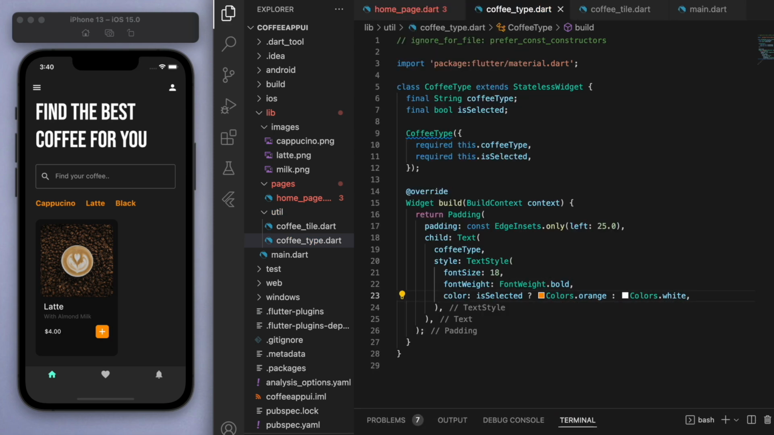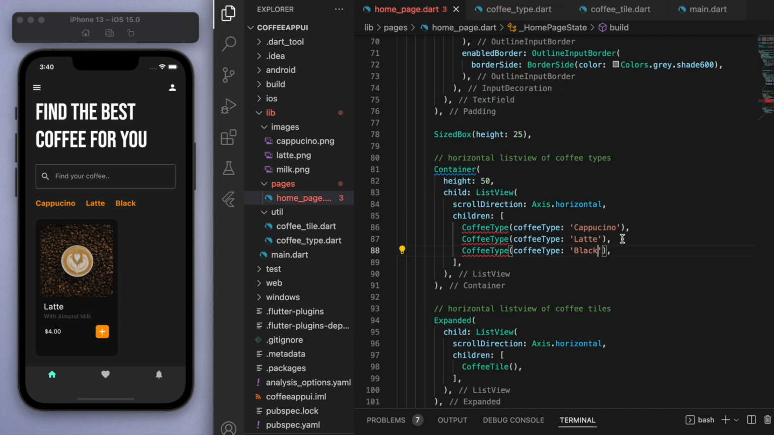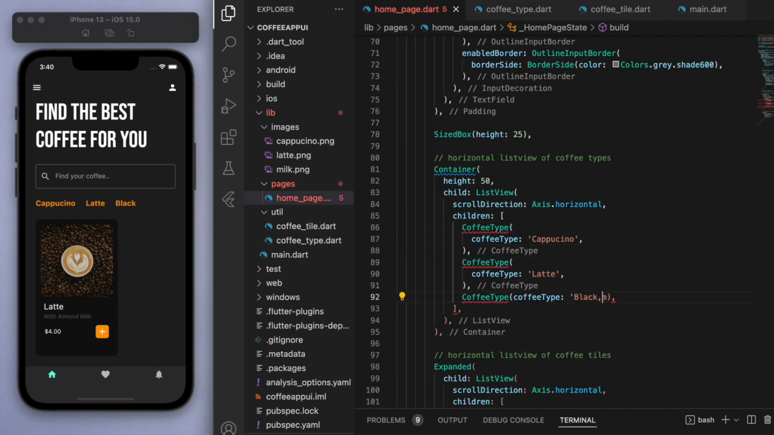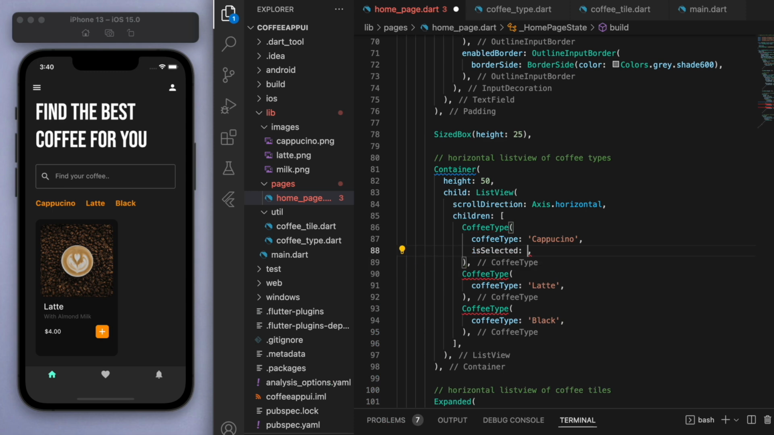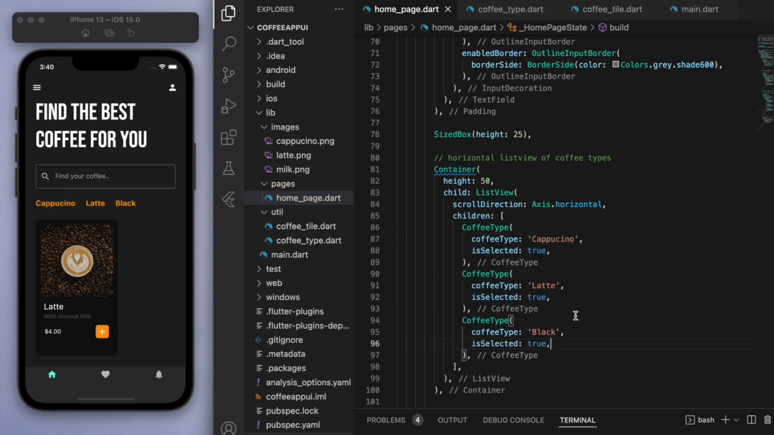Otherwise, let's go white. And so now if you come back to the home page, we can now specify this particular boolean. So for now, let's just explicitly state it to be true or false, just to see it working. And there you go, only cappuccino is selected right now.